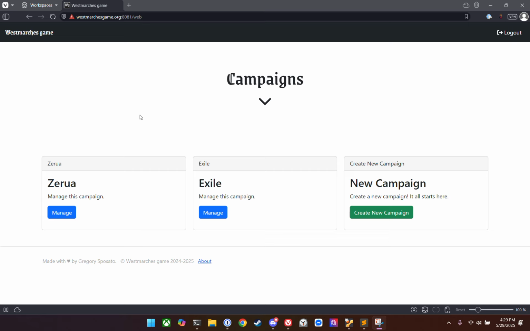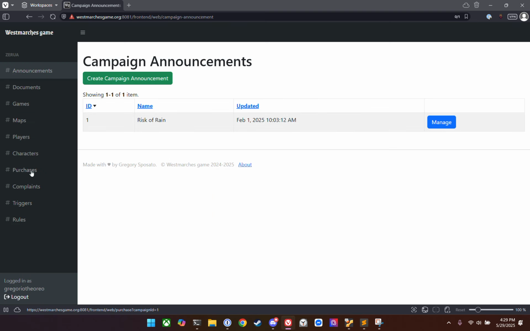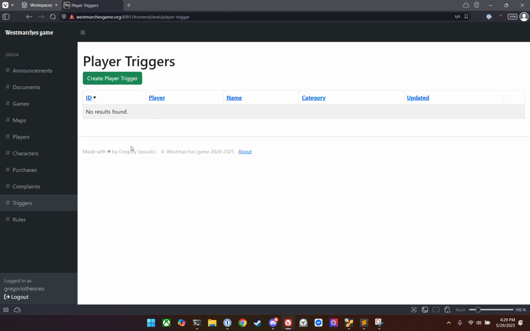So, to use triggers, we select the campaign that we want to manage, and then we see the triggers navigation option on the left-hand side. So, we just click that, and that brings us to the triggers menu.